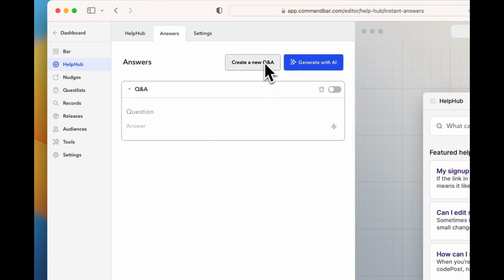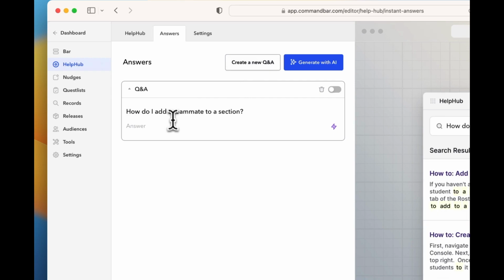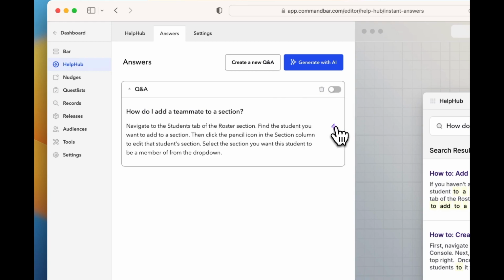So if I click create new Q&A, this dialog pops up and I can enter in a question, and then I can either write the answer myself, or I can actually click this little lightning bolt and the AI will try to generate the answer for me. So I click that. Wait a sec, you can see I get a little answer and it looks pretty good.